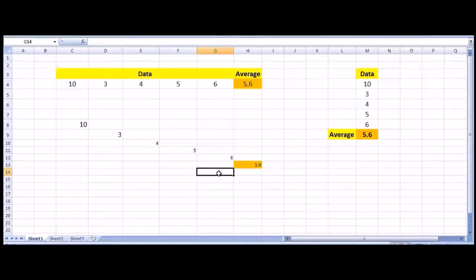And that is it. That's how you can calculate average in an Excel spreadsheet.